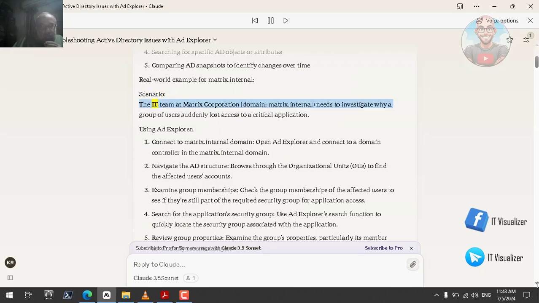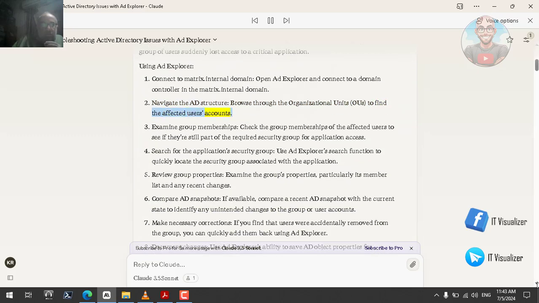Scenario. The IT team at Matrix Corporation, domain. Matrix.internal needs to investigate why a group of users suddenly lost access to a critical application. Using Ad Explorer. Connect to Matrix.internal domain. Open Ad Explorer and connect to a domain controller in the Matrix internal domain. Navigate the AD structure, browse through the organizational units, OUs, to find the affected users' accounts.